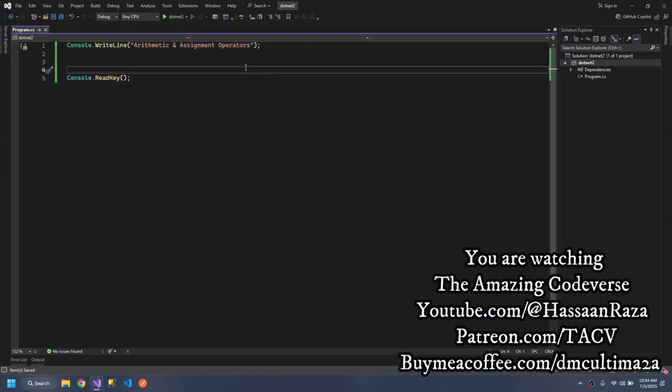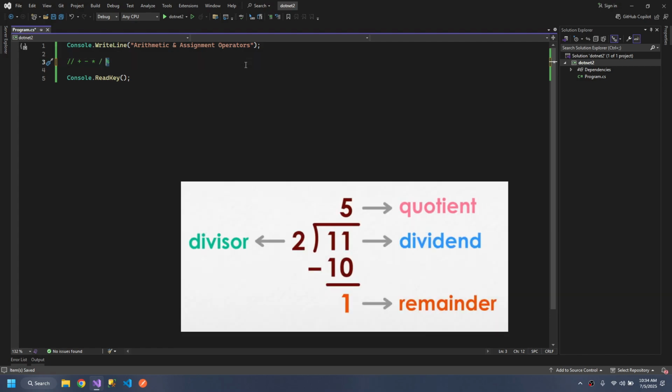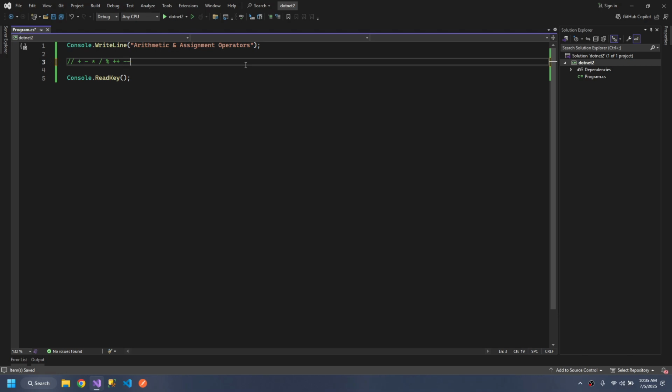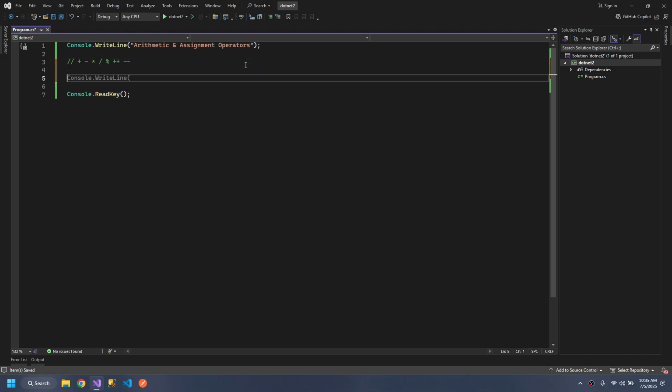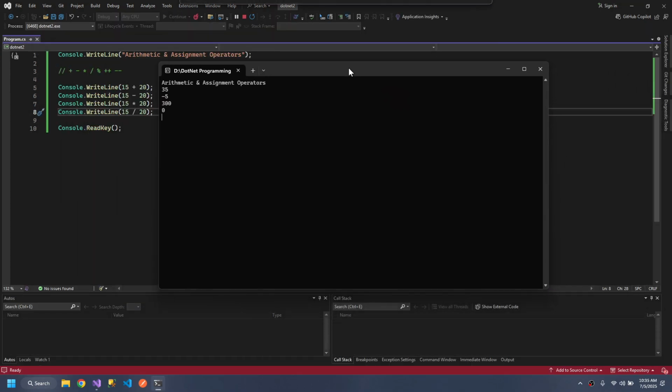So, the arithmetic operators are, as you can guess, plus, minus, multiplication, and division. We also have modulus, which gives us the remainder after the division, the increment operator, and the decrement operator. So if I have two numbers, let's say 15 and 20, you can see that we have results for these operations.